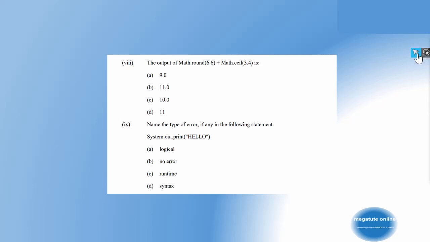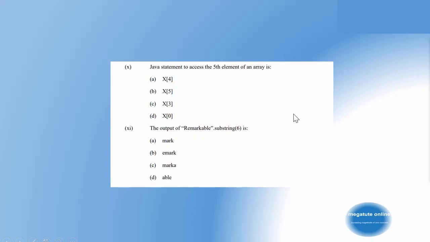Now over here, it is given that find the error, if any. So System.out.print hello, the semicolon is missing here. So this is a syntax error because we are messing up with the grammar of Java. Now the Java statement to access the fifth element of an array is x[4], because we know the index values in an array start from 0. So the fifth element is going to have the position 4, x[4].